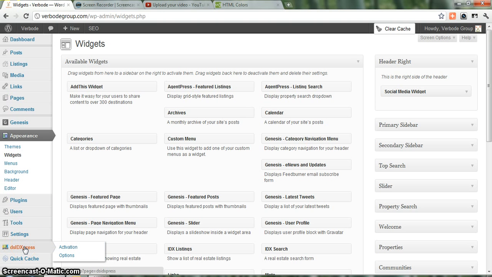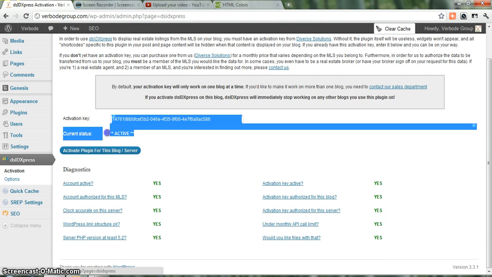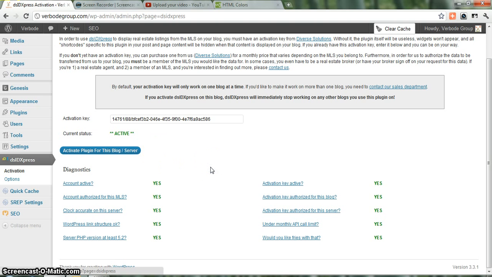And I'm not sure if I've covered this yet. I might as well since I'm talking about it. The DS IDX Express, that's the Diverse Solutions IDX. If you click that, this will take you to basically the dashboard of the Diverse Solutions IDX. You'll never use it. This just shows that our current status is active. That means the plugin is working okay. Sometimes when it's not working okay, you'll see inactive here in red, and then you'll see a reason why it's inactive. Like before, when the IDX wasn't working, there was an issue with the activation key that they gave us, and instead of saying yes here, it had no in red, and it said inactive.